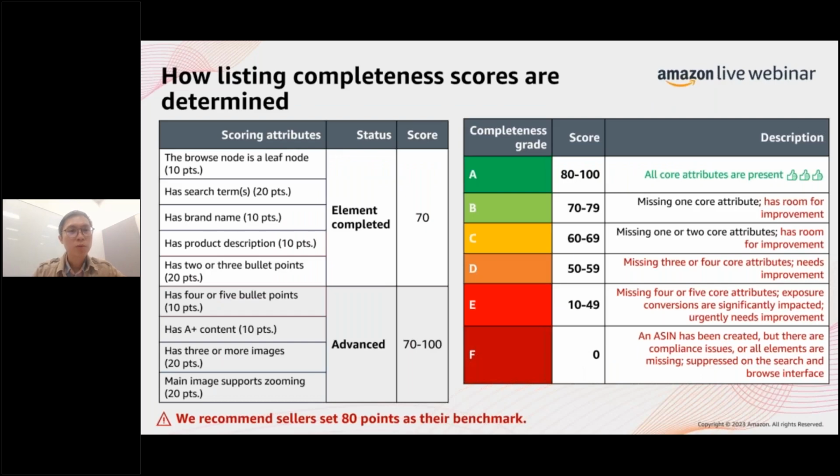All right, so this table is what we call the listing completeness score. You're not going to see it anywhere in Seller Central. This is more for your own self-evaluation guidelines. We give a score for each attribute that you use. Ideally, we should all target a completeness grade of A, meaning the score is around 80 to 100.